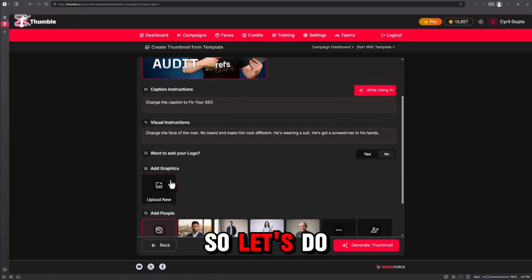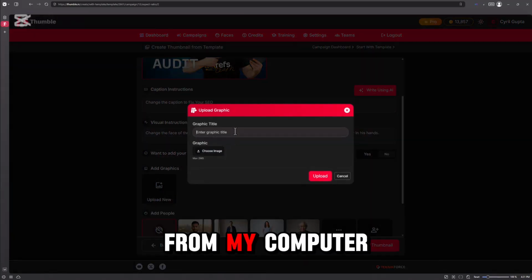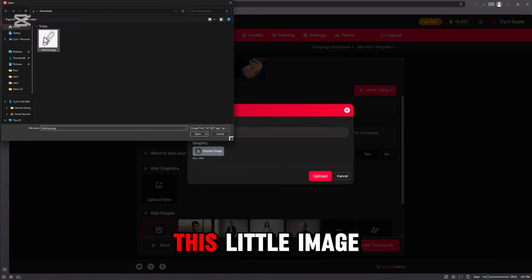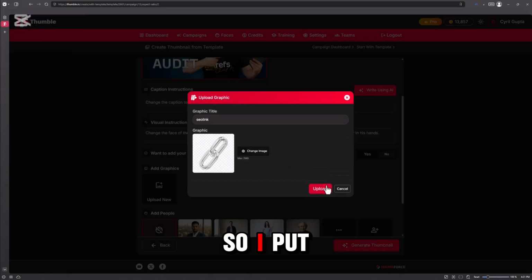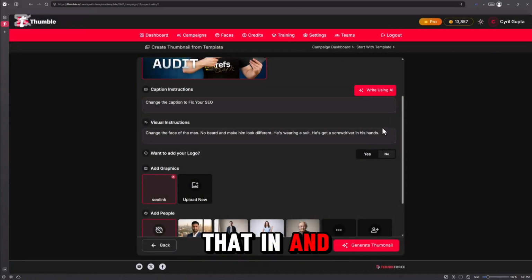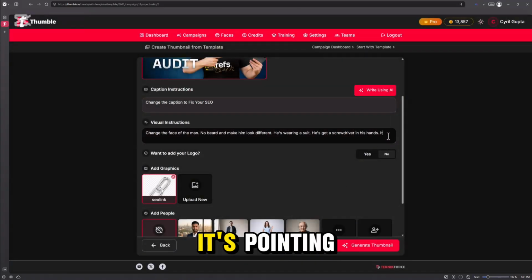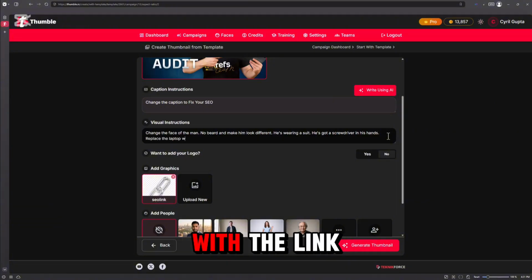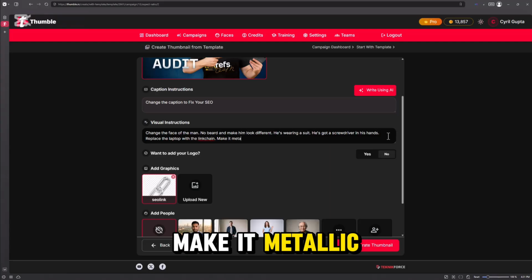So let's do that. Let's add a graphic. Now I can upload a graphic from my computer. Let's call it SEO link, because I want to actually add a link chain. So I've got this little image over here. So I put that in and it's pointing, replace the laptop with the link chain, make it metallic and heavy. So yeah, that's the change I want.